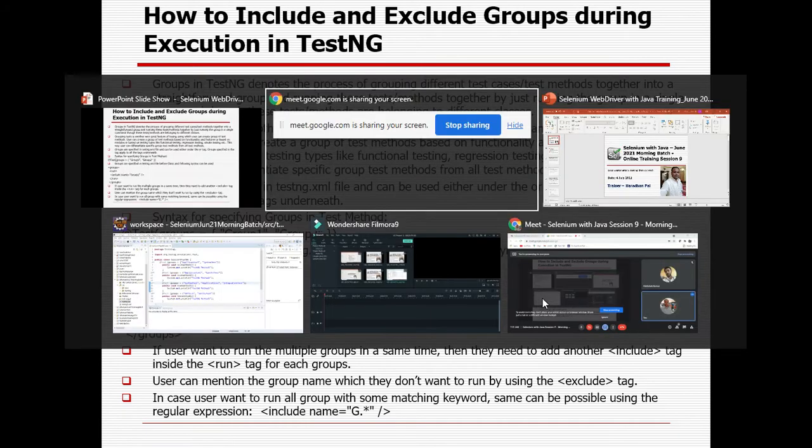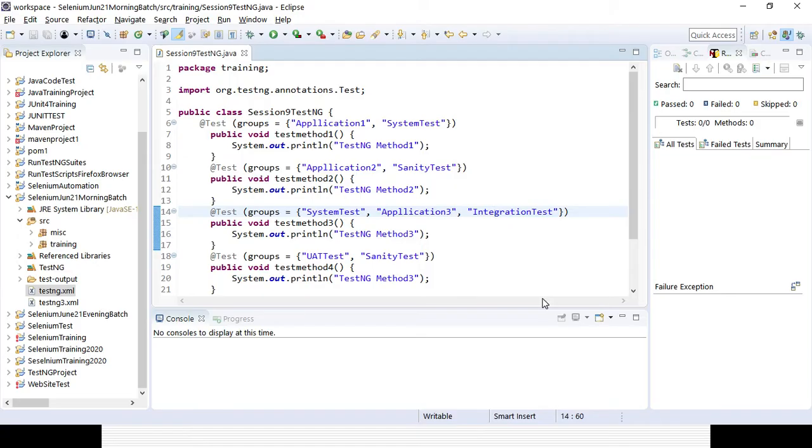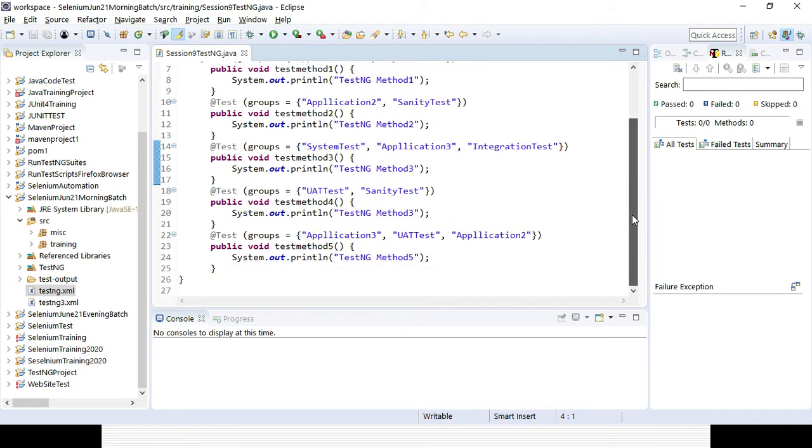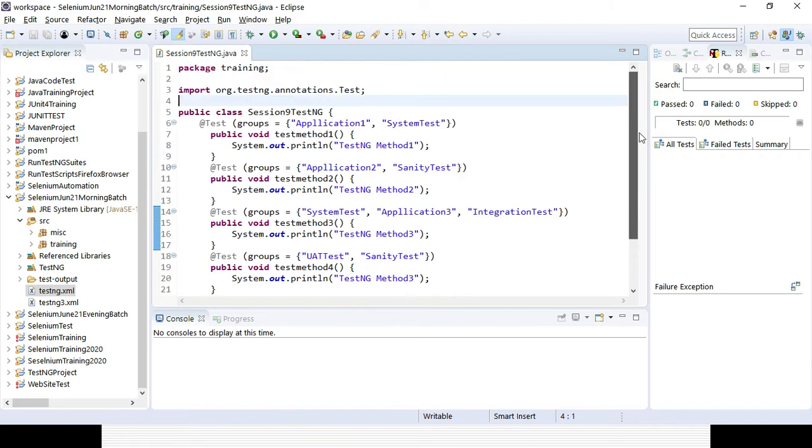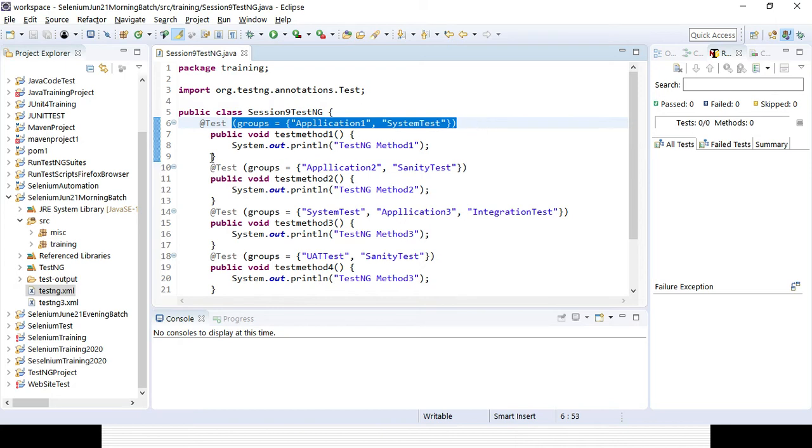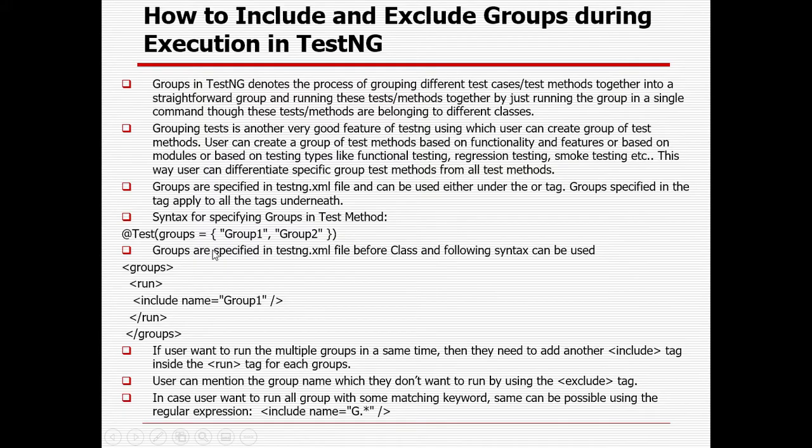actually use the group. Suppose today I have created a class, TestNG class session 9 TestNG, and here I have created multiple test cases. You can already see this is the first test case, test method 1, test method 2, test method 3, test method 4, test method 5. A total of 5 methods and 5 test cases have been created with the help of the @Test annotation. And for each and every test case, that's the way I can define a group. In the @Test annotation, it will be groups equal to, in curly brackets, and within it the group names can be comma separated.